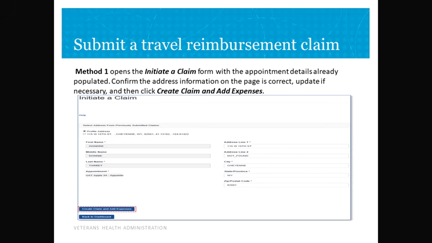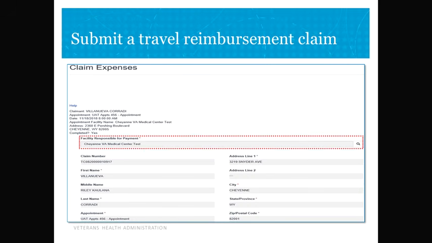Whether you choose method 1 or 2 to start your claim, you'll need to confirm your address. Once you've confirmed your address, you will click on Create Claim and Add Expense. This is the top portion of the claim expense page. Here you'll want to verify your appointment information and residential address. Make sure it's correct. Then you'll scroll down to the Add Expense portion.